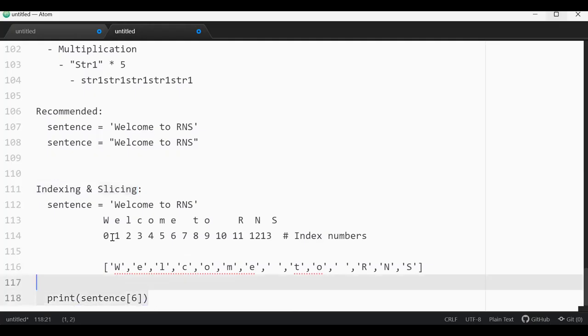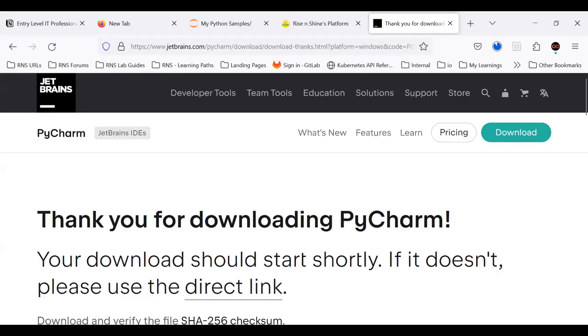I would like to show that in Python, but let me check the status of the PyCharm edition you are trying to download. If it is ready, then we use that editor and go ahead. Are you clear about these points?